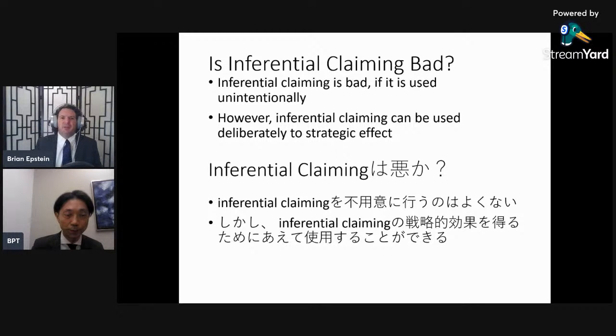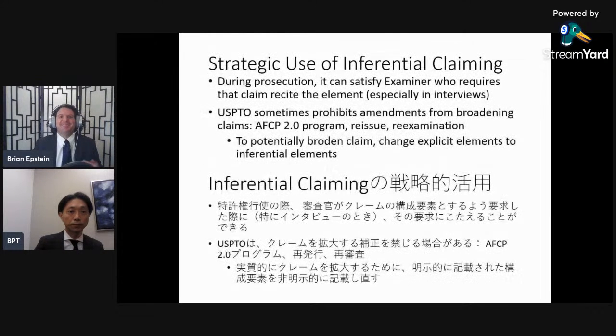However, inferential claiming can also be used deliberately to strategic effect. All right, sounds great. What does that look like? So during prosecution, it can satisfy an examiner who requires that a claim recite a particular element, especially during an interview. Maybe we're conducting an interview and the examiner says that he believes that the inventive feature is this one element, and he really wants us to include it in the claims, and we disagree for whatever reason.